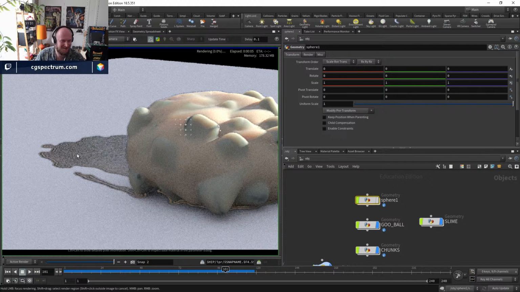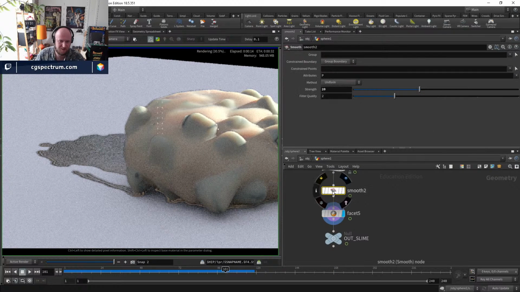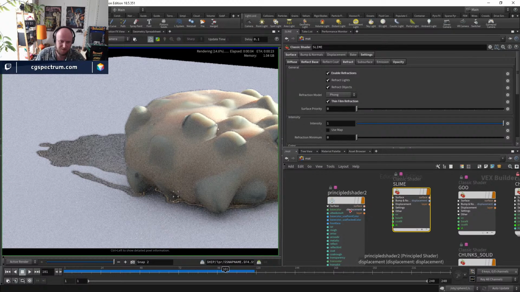Yeah, that's right. Oh, that's pretty weird. I don't know why that's giving me such an odd result. I guess maybe I'll turn constrained boundary off. Maybe that was doing some weird stuff. No? I guess maybe the thin film refraction.